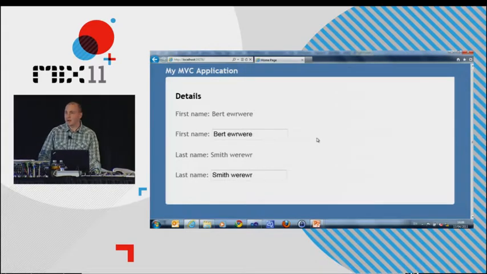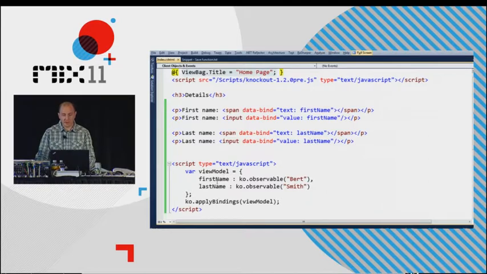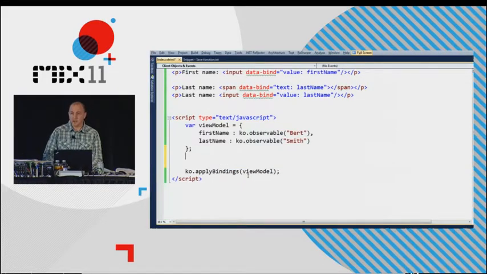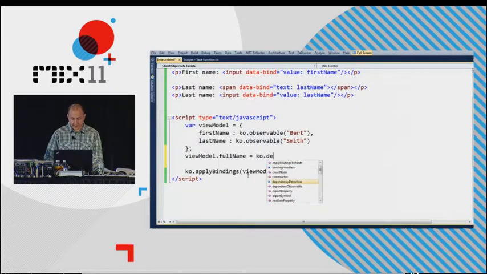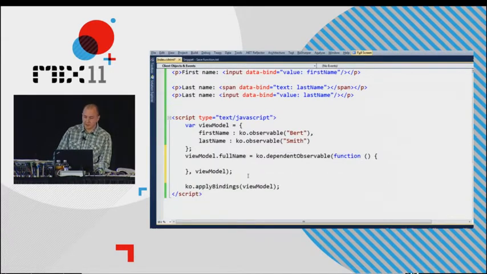But what if I want to combine multiple bits of observable data, right? So what if I want to display the person's full name? I want to somehow join the first name and last name into something that updates in synchronization with all the underlying data there. So there's this other concept in Knockout called a dependent observable. It's a bit of a confusing sounding name, but it's not too bad. So I want to define a full name property on my view model, and I'll say it's a dependent observable. And what that means is that it's observable in the same way that an observable is observable, in that when it changes, people get notified.